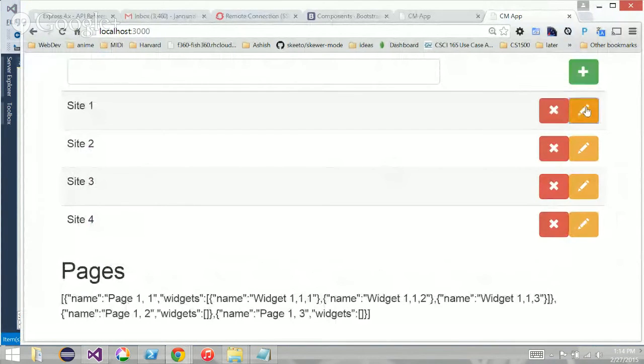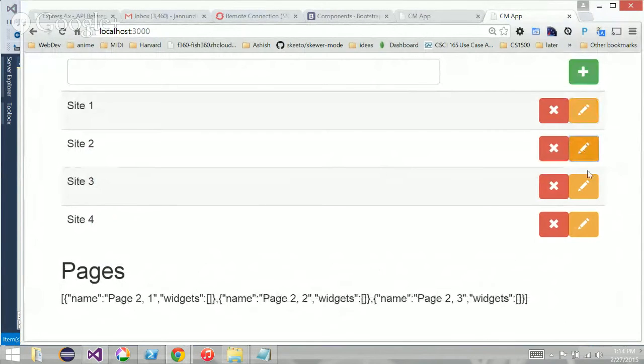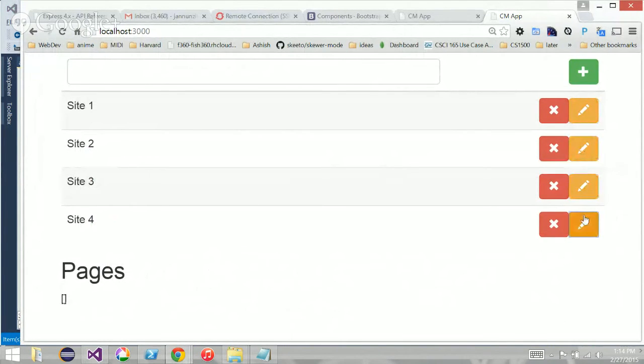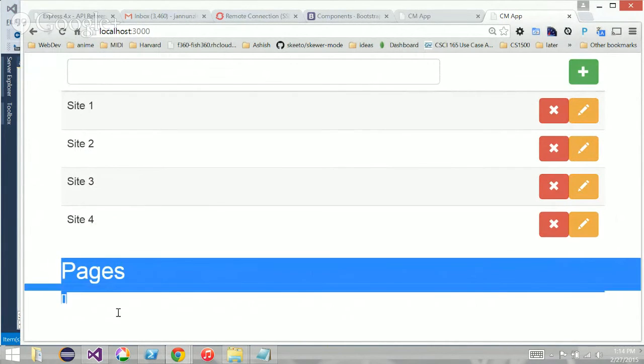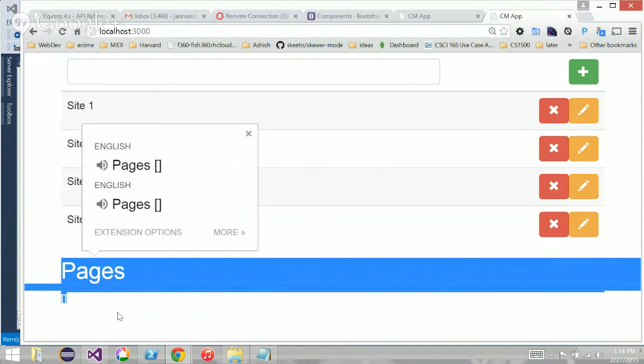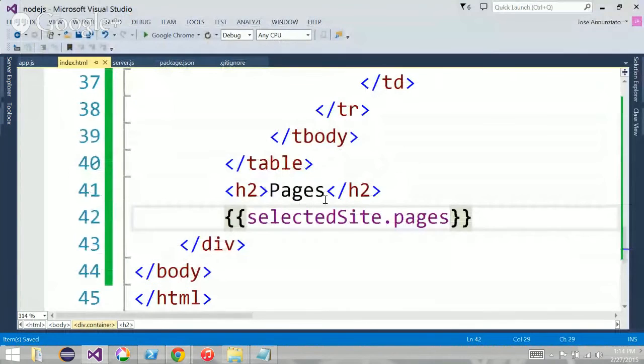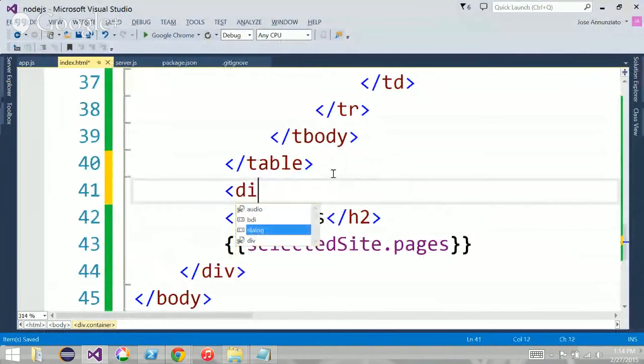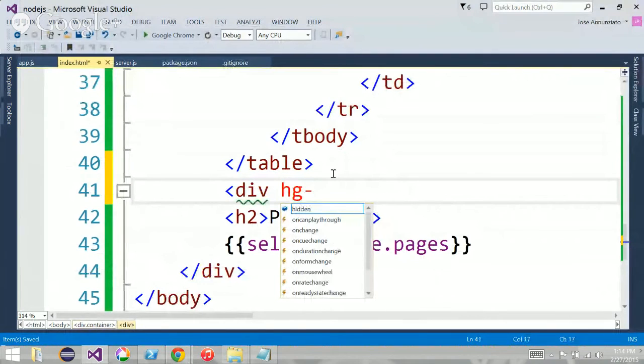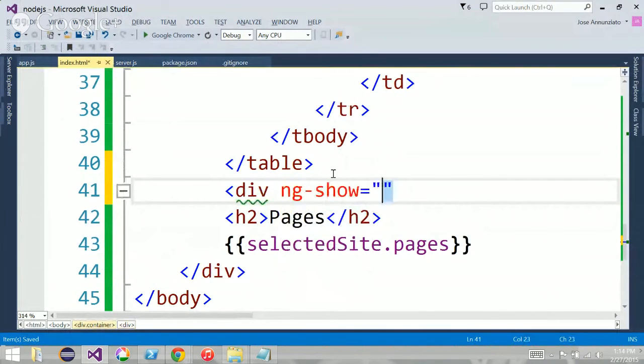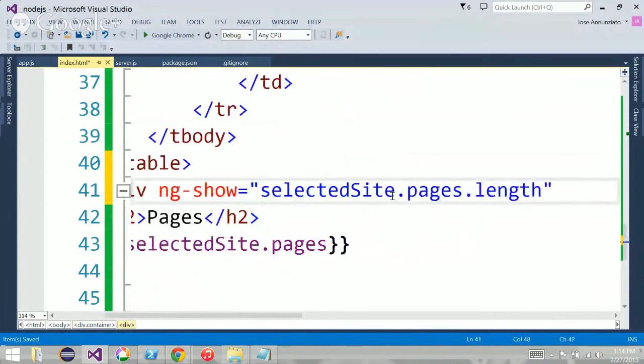Right, so if I select this, these are the pages there, page 1, 2, 3, with widgets. This one also has pages. This one has no pages, it's empty. Actually, I probably don't want to display anything unless there are actual pages. So we could put this whole thing and not show it. You can say only show it if the length of that pages array is greater than 0.